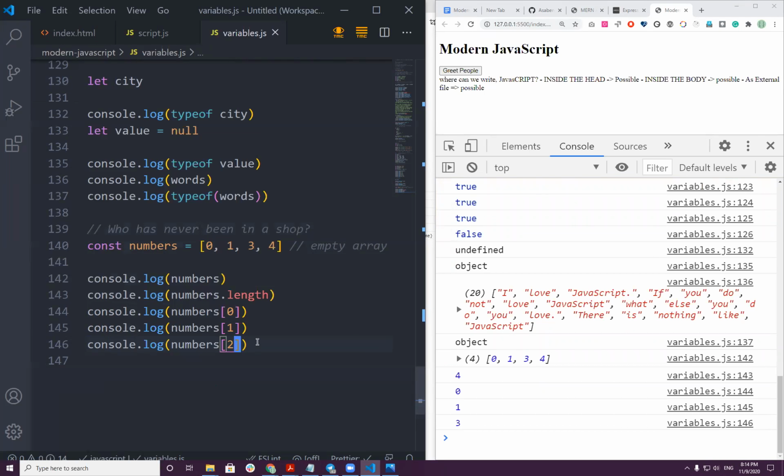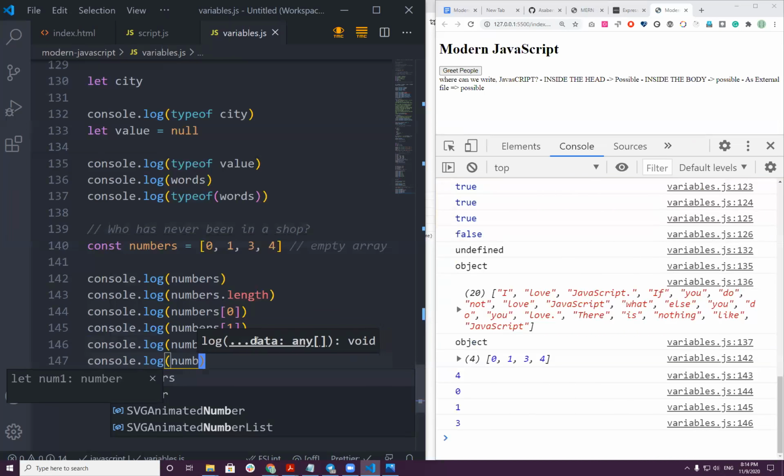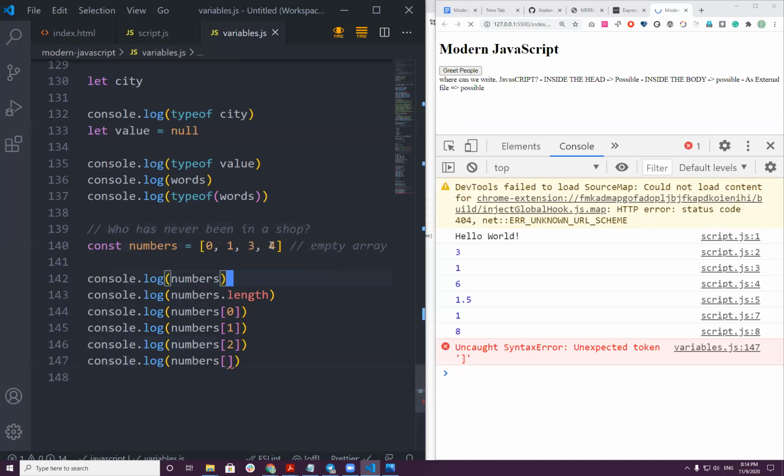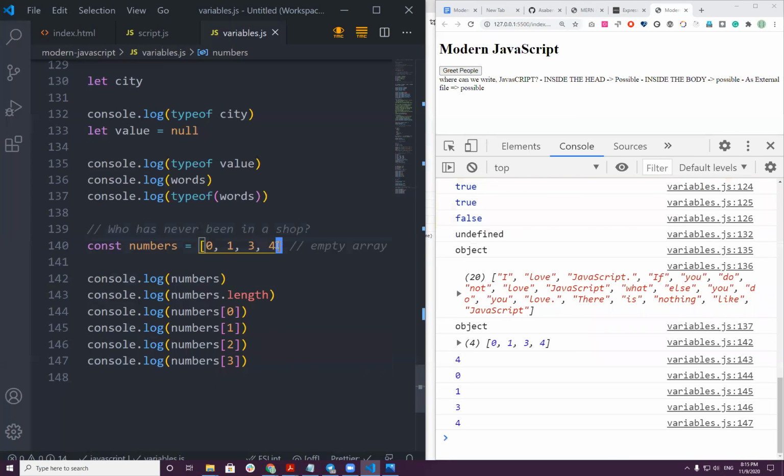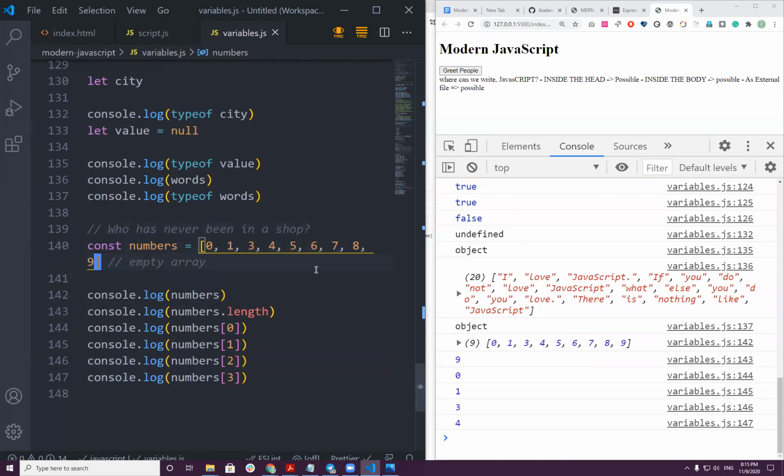0, 1, 2. How about if I want to get console.log numbers, the last index? If I want to get the last value, I use the last index. 0, 1, 2, 3, but as you can see, 5, 6, 7, 8, 9. But if the length of the array is very long, how do I know the last index? How can I count it?